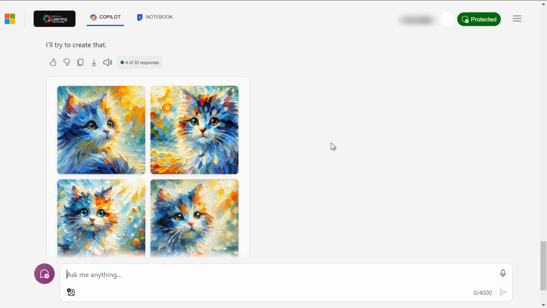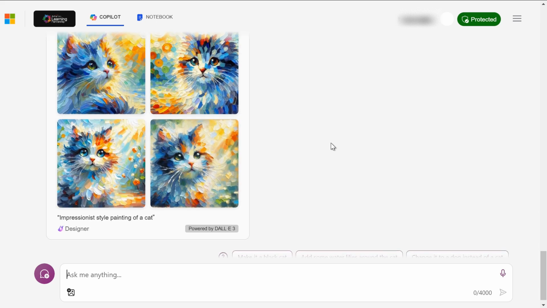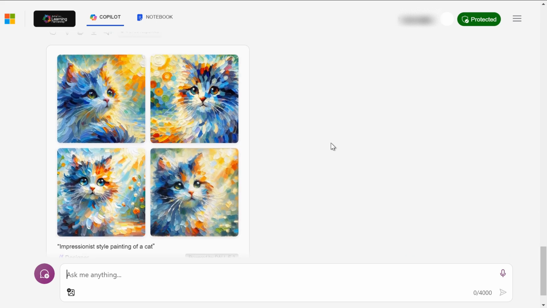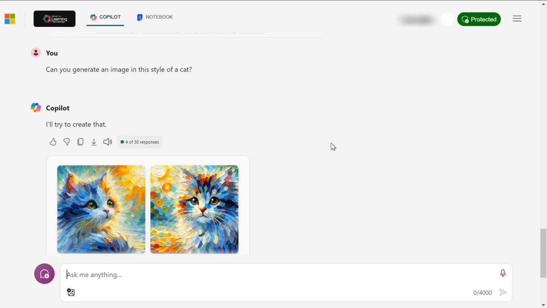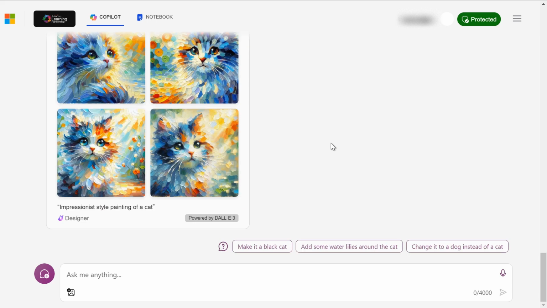I'm not a big fan of cats, so let's go for dog. Again, you can generate images that you could use in a lesson. Maybe you could use less obvious or less famous paintings, and students identify techniques and style and so on. It's just something to think about in terms of how you can use DALL-E within Copilot to analyze images and also create images as well.